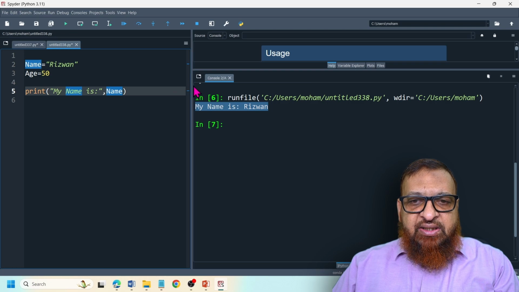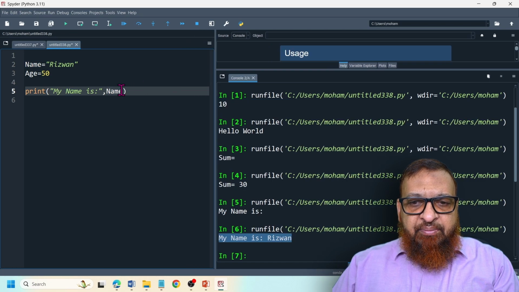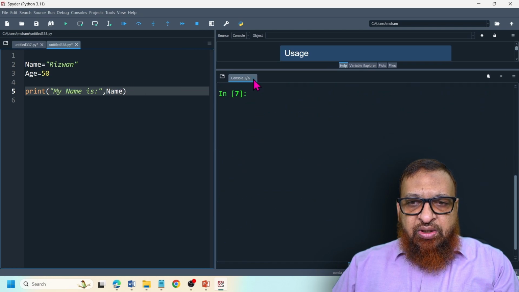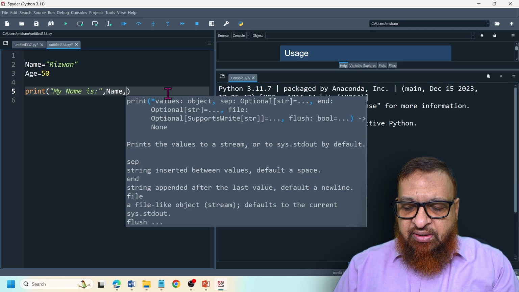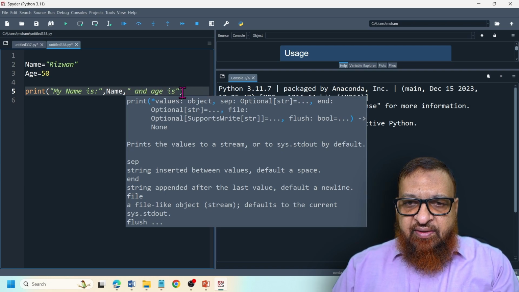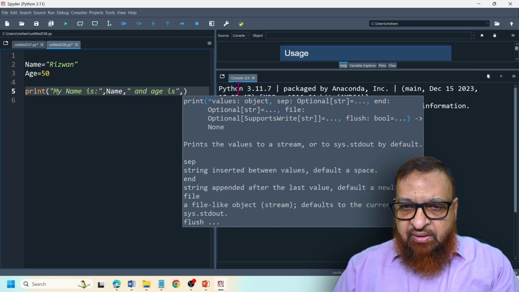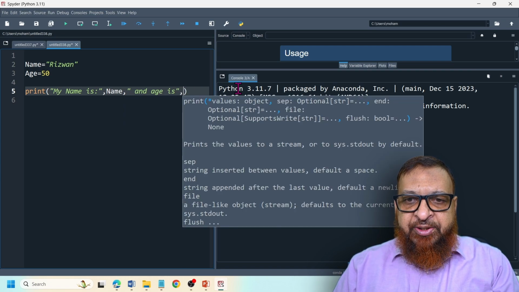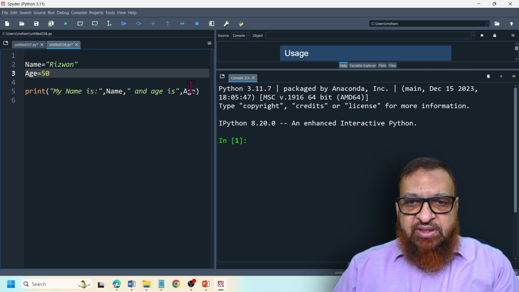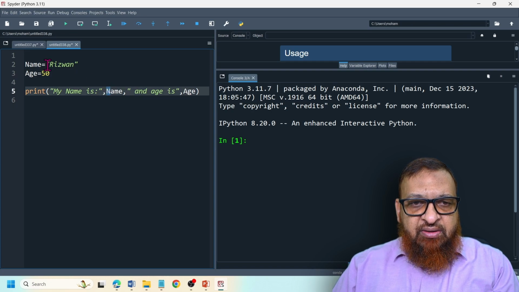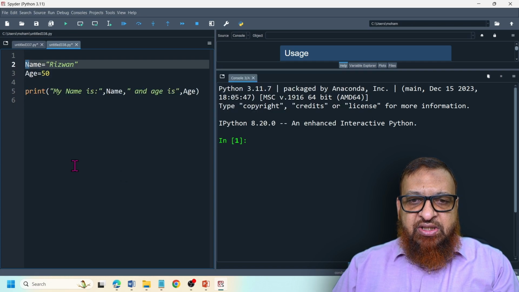Similarly, I can say here, let me adjust this one. Let me close the console now. Okay, we have a fresh console. Then I will give comma over here, and I will say, and age is, I will give age is, then I will give comma, then I will mention over here age. Okay, A capital. So it's case sensitive. I have used capital A over here, same thing. See capital N here, and this capital N is there. So it's case sensitive.